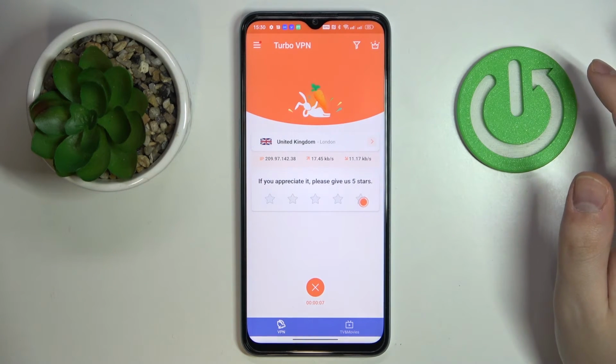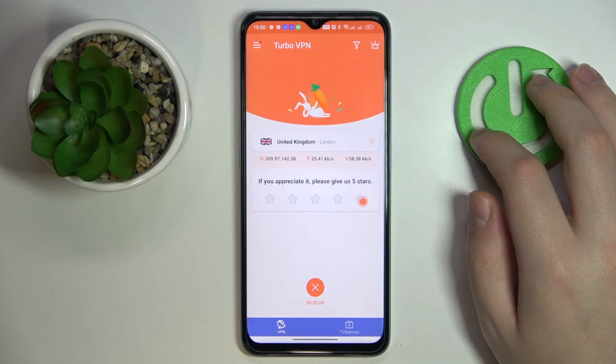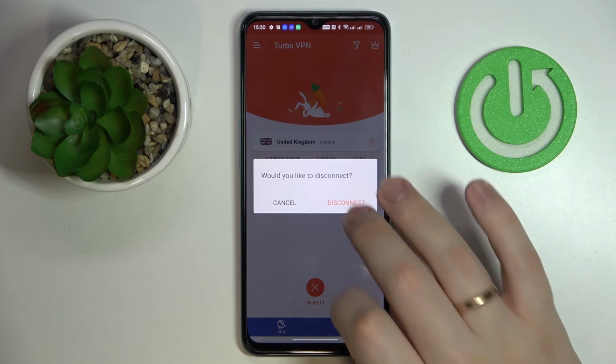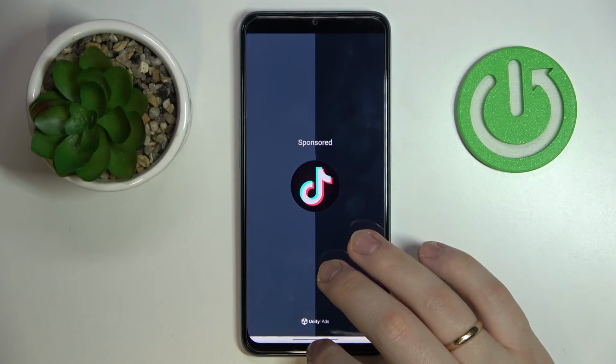Once you are done with any task you are doing, tap on this cross sign and choose the disconnect option in order to terminate the VPN connection.